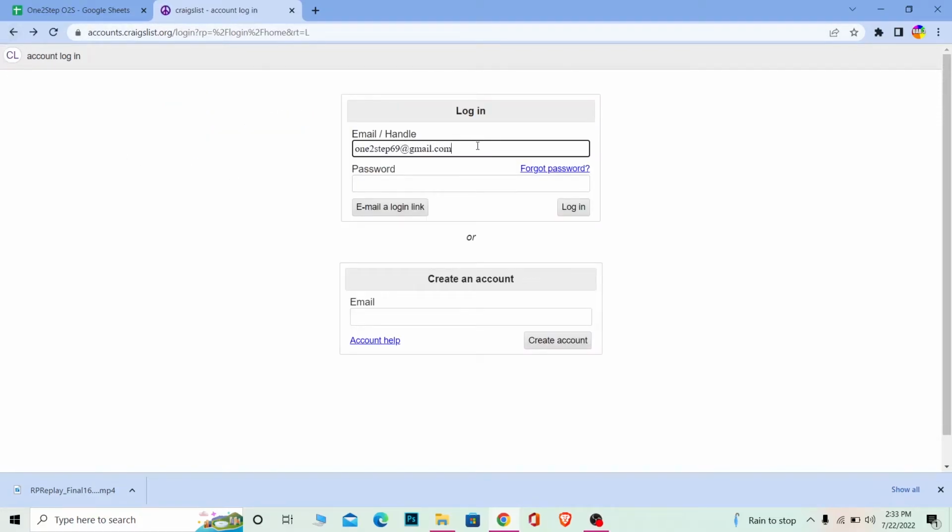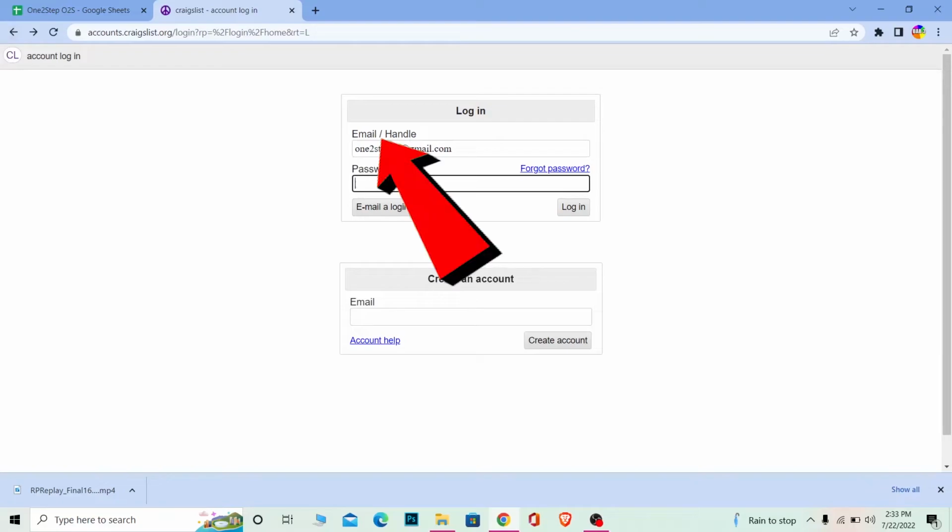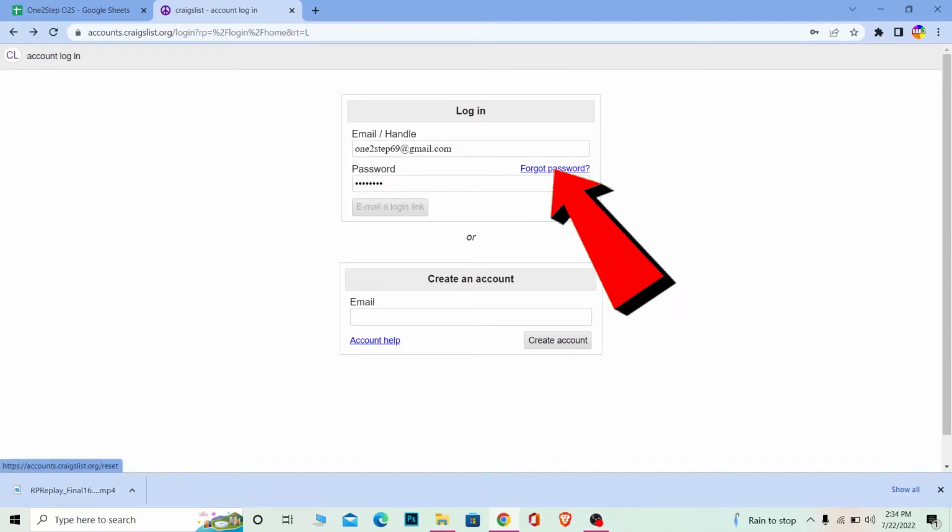The other way to log in is to enter your email address and then enter the password of your account over here real quick and click on log in. And if the email and password entered over here are correct, then you should be able to log in to your Craigslist account. There's two ways. One is through your email, one is through your password. And if you forgot your password, you can click on forgot password to recover your password as well, alright? Yeah, that's basically how you can log in to your Craigslist account.